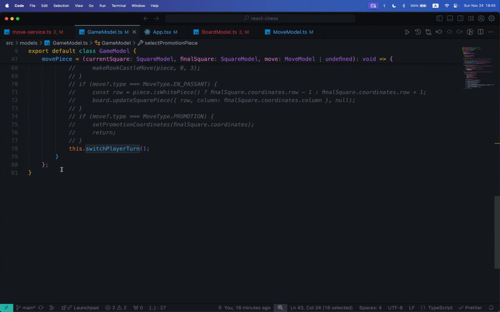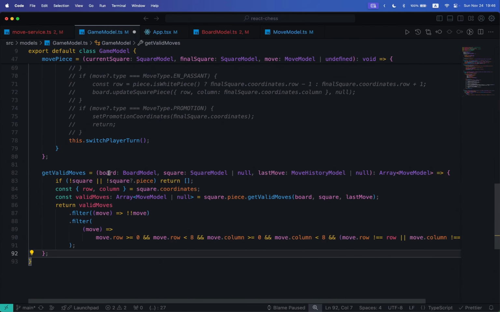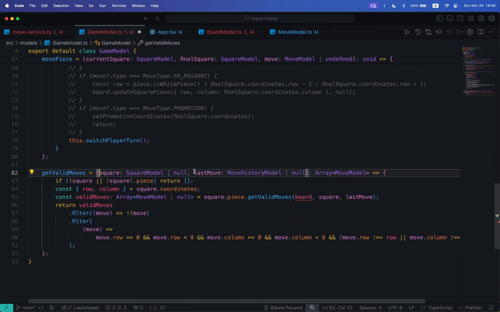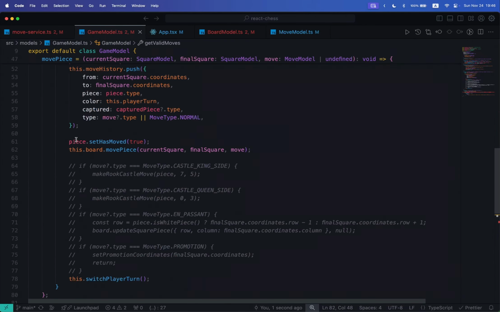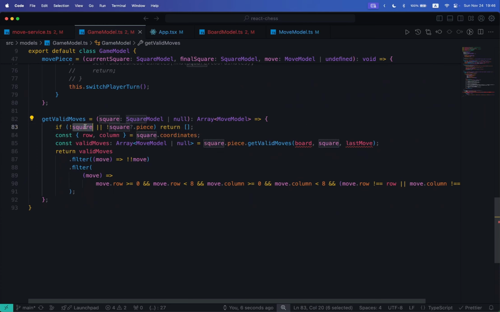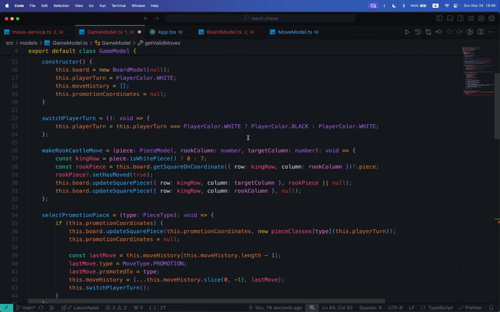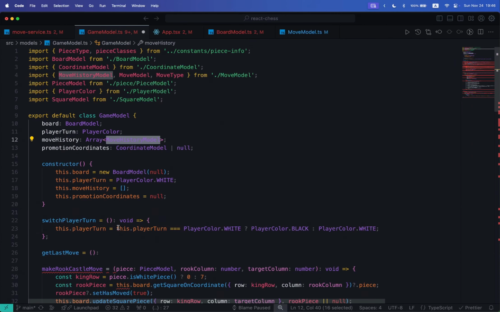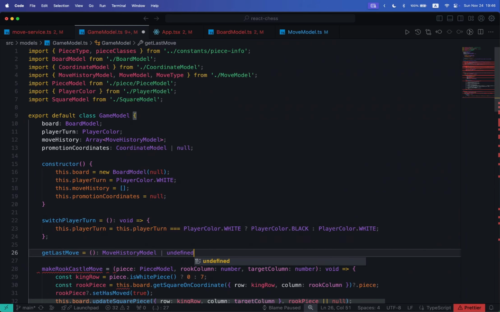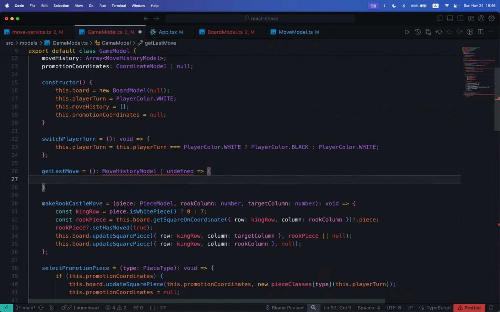In the game model, we have here get valid moves. We don't need the board, and we don't need the last move, because this is already part of our game model. So here we receive the square, everything perfect, and for the board, we're going to say this.board, and let's move. We can even create a function, get last move. Let me create it here. Get last move will return a move history model or undefined. Maybe not. Let's check it out.